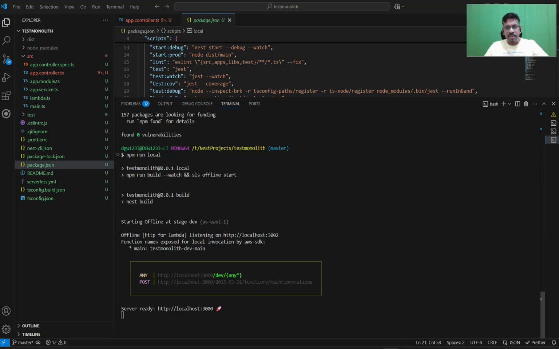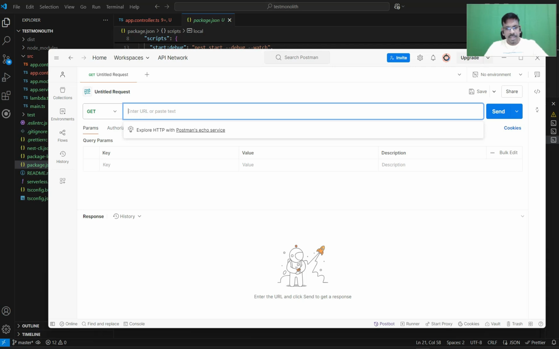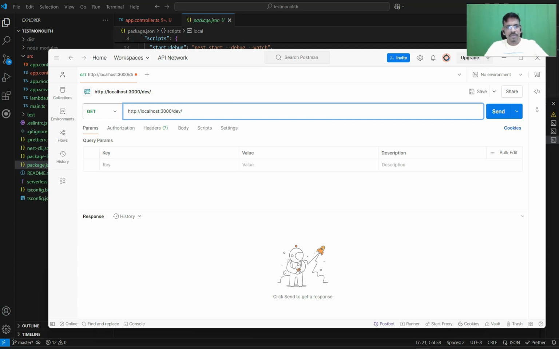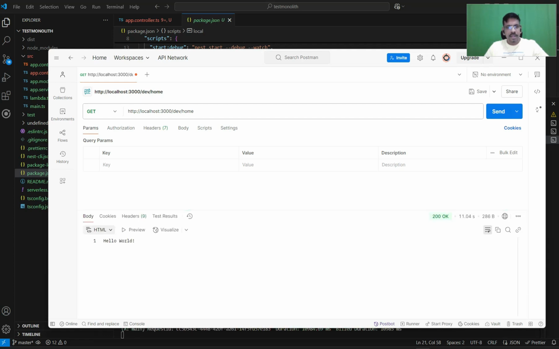So localhost 3000. Now let me open the Postman tool and paste the link here. I remove the default one. Okay, dev, and we can put home. This is what I entered, home, and click send. Let's wait for the response. Yes, now we got the response, hello world. So our API is working fine in the local environment.